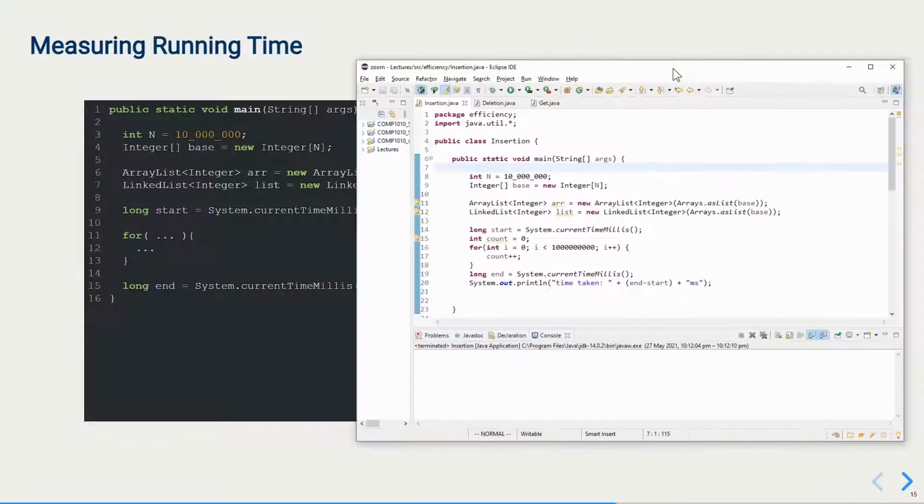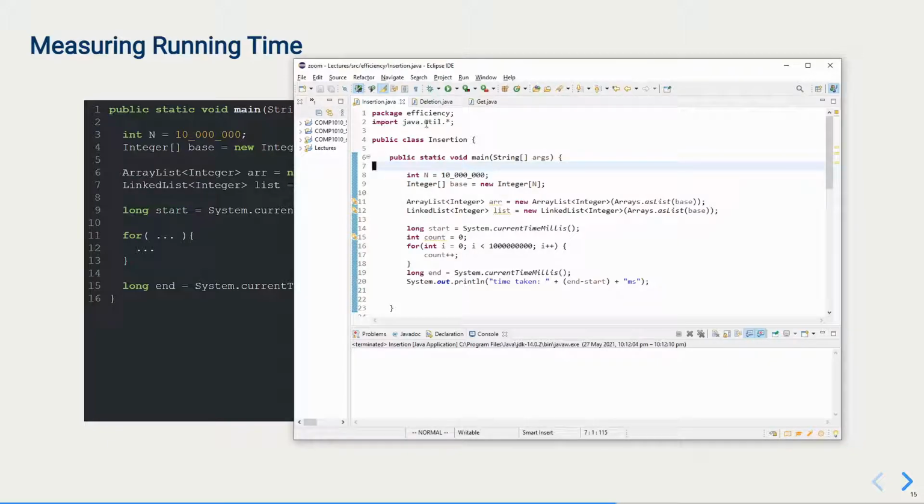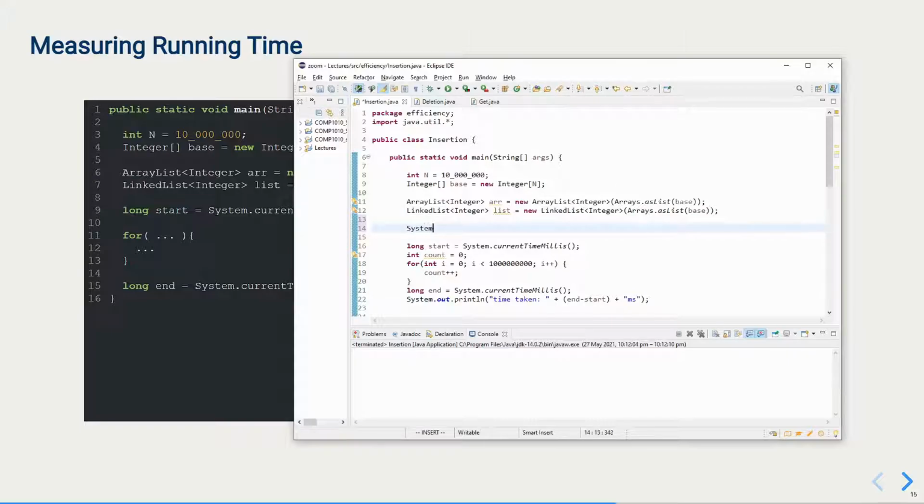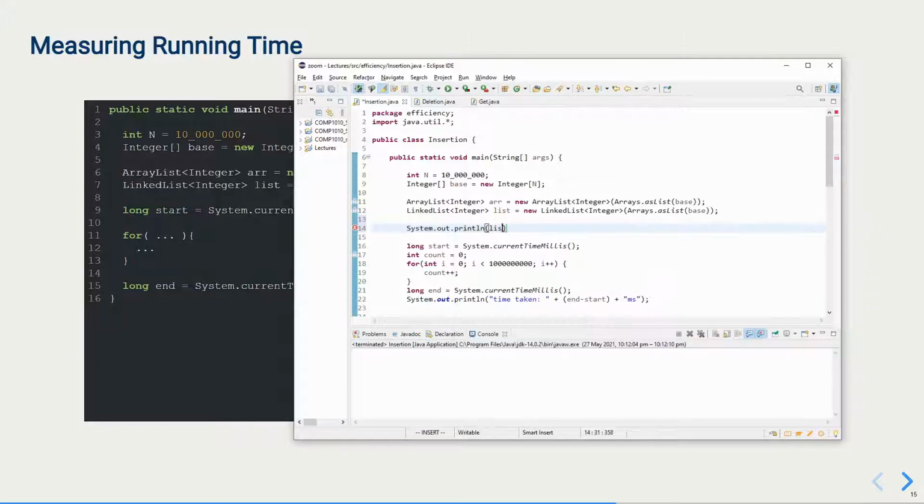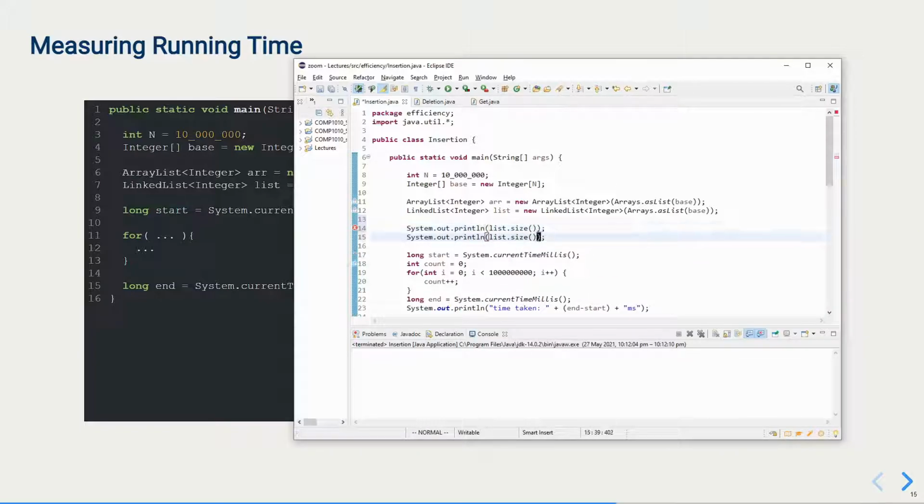Okay, so let's now write that in. Obviously, you're going to need to import java.util.* to have access to both array lists and linked lists, and also arrays. That will let me convert from the array into an array list and linked list. And just to show you that this array list and linked list do have 10 million elements each, let's print out the size of these containers: list.size and r.size. Okay, running both. You see they both have 10 million elements. Okay, so far so good.